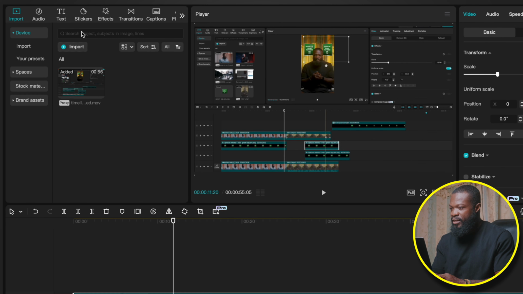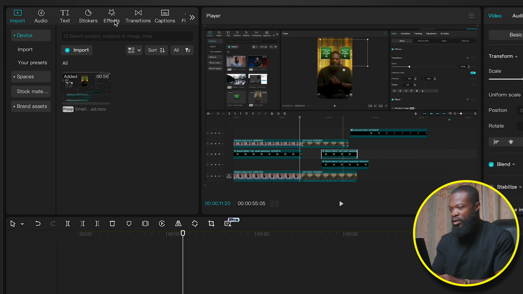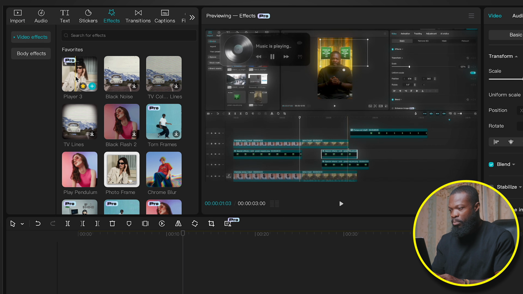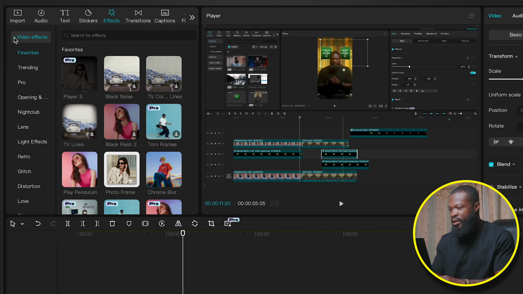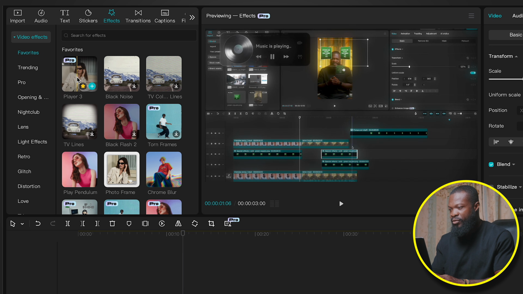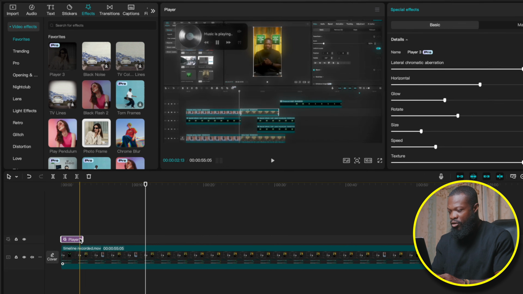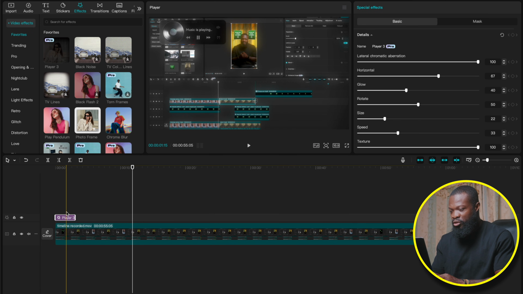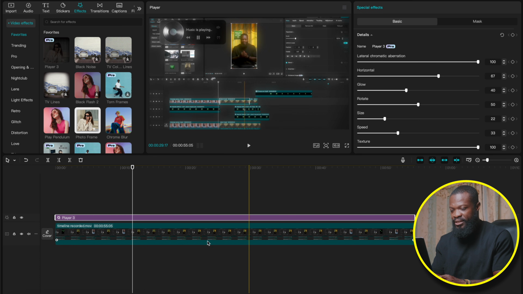Let's go to the left side of the software, click on effect. Then right here, you can search for Player 3. It's going to pop out. I have mine already under favorites, so I can just go to favorites and drag and drop it. Don't drop it on the screen recording itself, just drag it on top, just like this. Then we can stretch it and make it the same length.